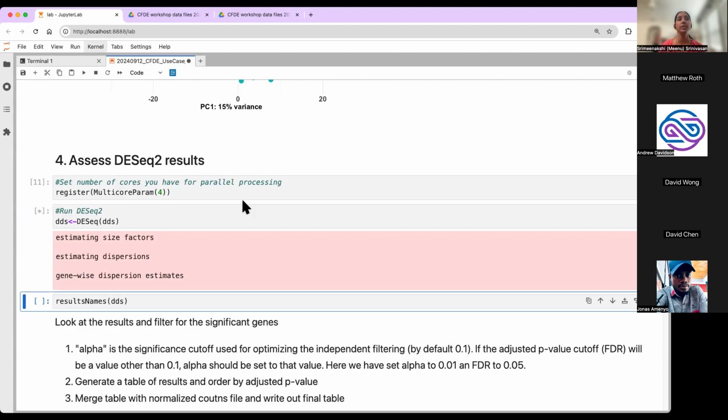The next step over here is the actual differential expression step that is done using the DE-seq tool. Again, this does take a few minutes depending on how big your data set is. So let's give it a minute or two.